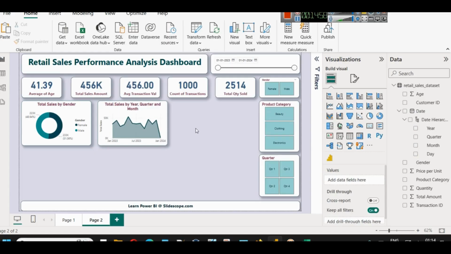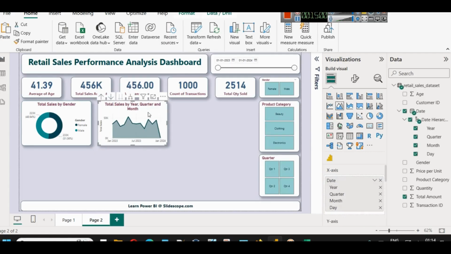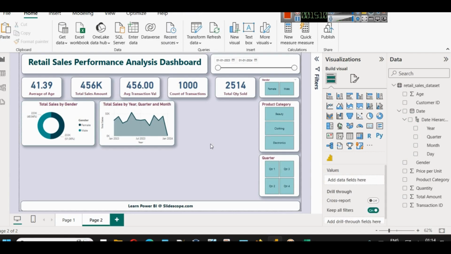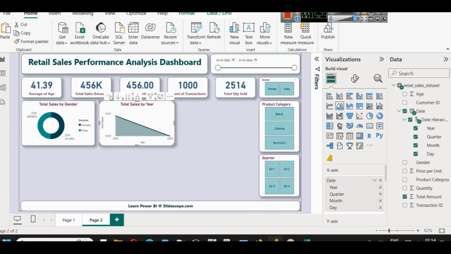So this way you can see different sales values, and we can choose a simple area chart here. So this is total sales by year, quarter and month, and we will use just this much width. We can increase the width here as well. So we have total sales by gender, which gives us an indication that if we have to do sales forecast, we have to use these parameters, like gender will play a role, so it is very important.